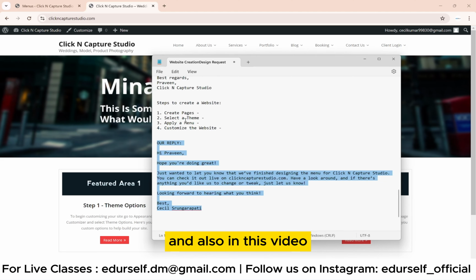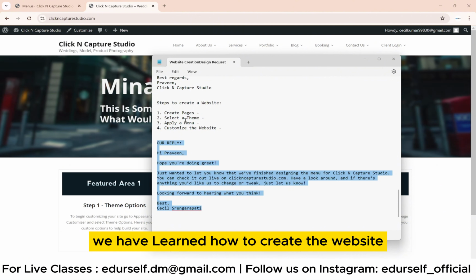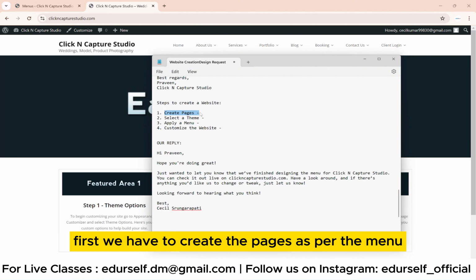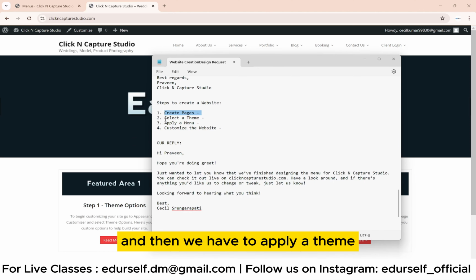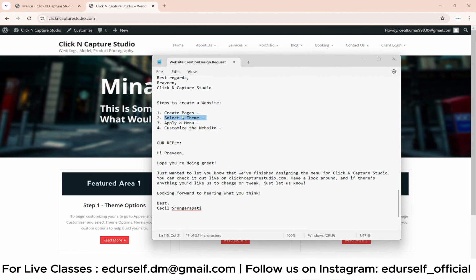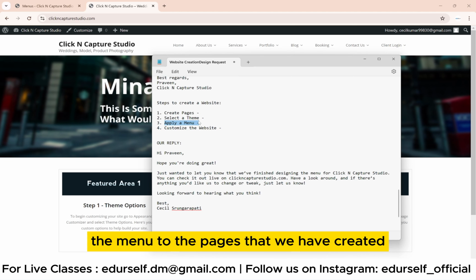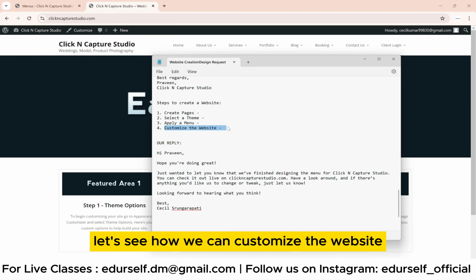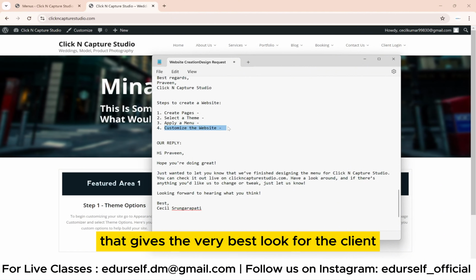And also in this video we have learned how to create the website, and I have given you a proper steps. First we have to create the pages as per the menu, and then we have to apply a theme. And in this video we have chosen minimize theme, which is very good for us. And then we have applied the menu to the pages that we have created. And in next video, let's see how we can customize the website that gives the very best look for the client.